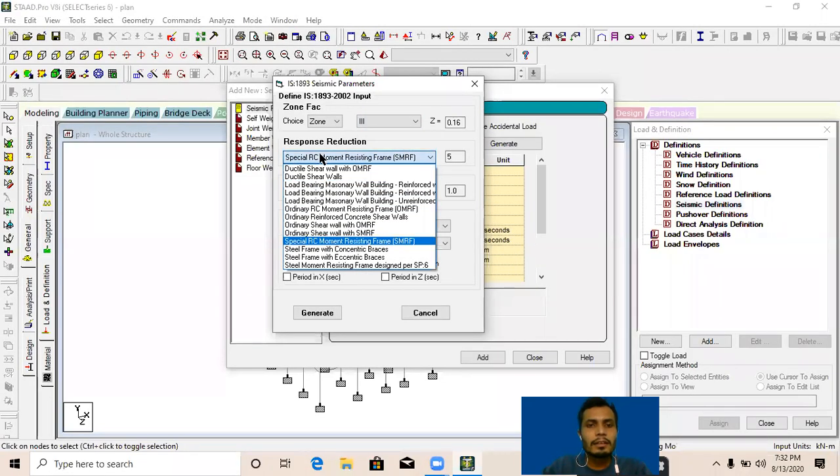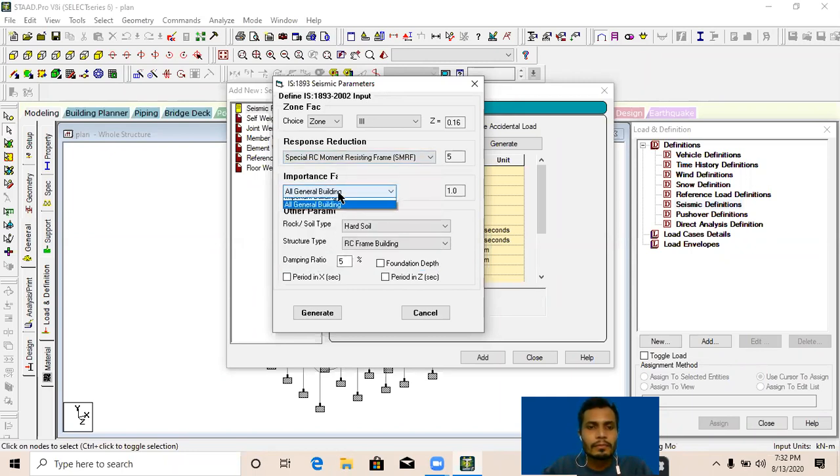Response reduction factor, for the concrete structure we use ordinary RC moment resisting frame or special RC moment resisting frame. If your structure is a special structure, like it is important, like a school building or a hospital building, we need to select a special RC moment resisting frame. If it is important or general, just select important.